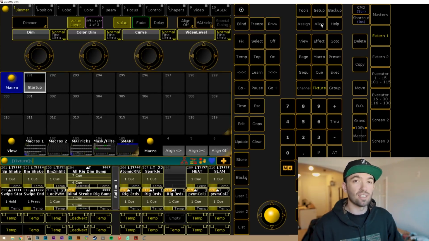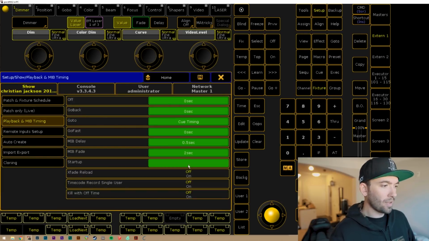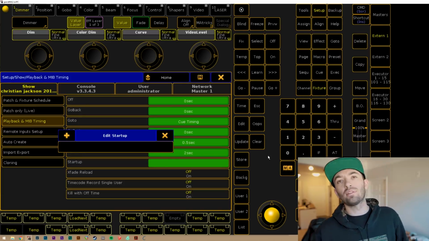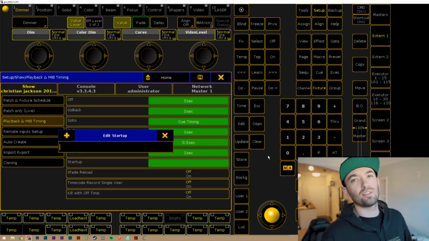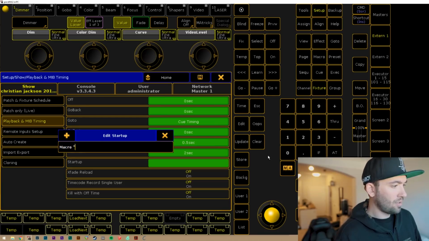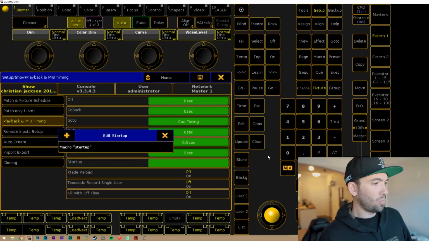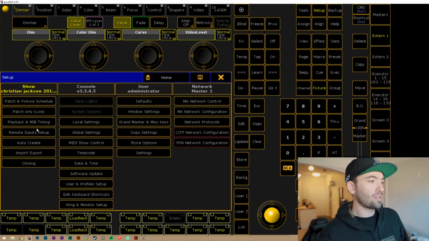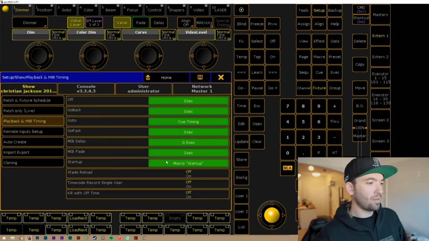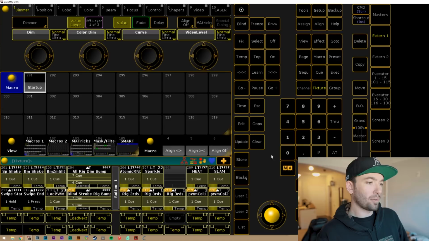Now the reason I'm doing this is because, as I mentioned before, if we pop back up over into setup, playback and MIB timing, and under the startup command, instead of typing login or just typing a string of text that are our command, we can actually just fire that startup macro by saying macro startup. Capitalization doesn't matter in MA pool items. So now when the show file is loaded, it will search for a macro called startup and it will run that macro. You'll also notice that I did not need to type go macro startup. It's just macro startup. Go is kind of a redundant thing when you're calling macros.